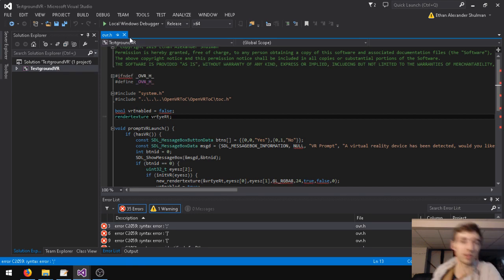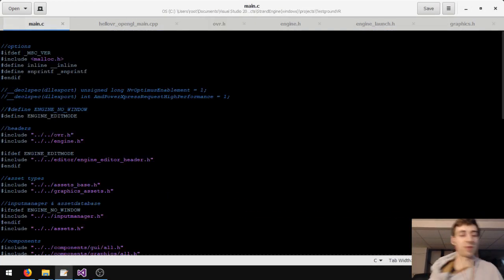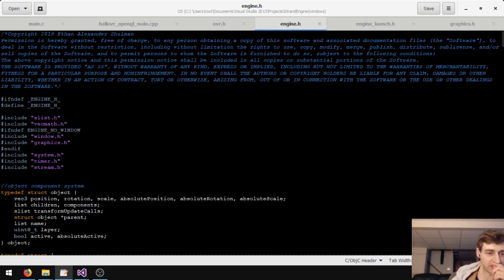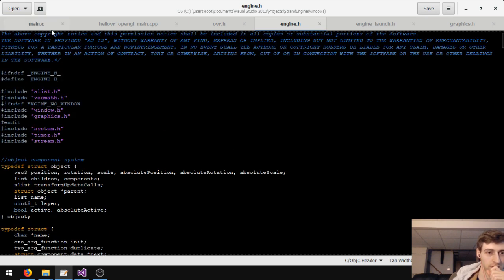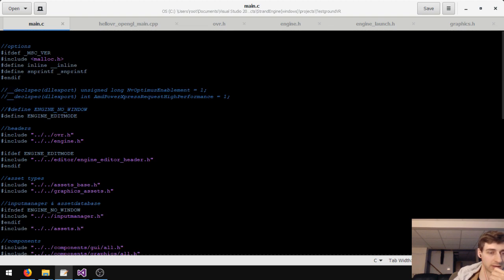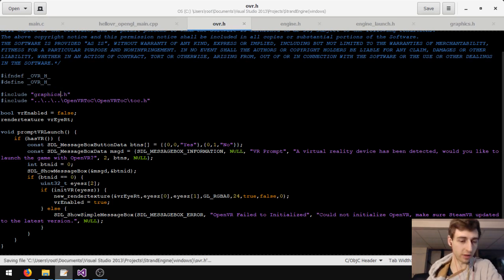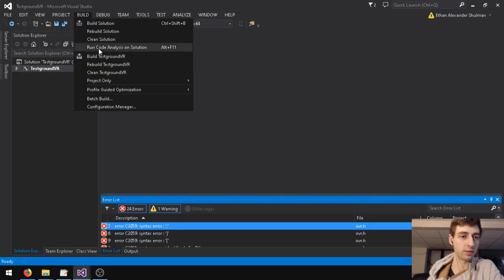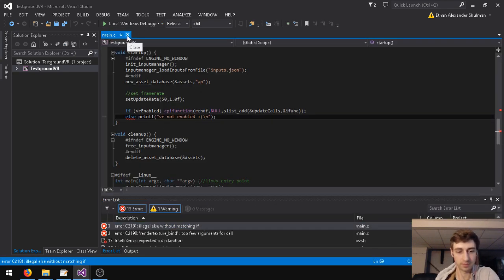Oh, okay. And now the issue is that there's no render texture. This is fair. I'm going to need to think about this and the include order of this at least, because I may need to actually put it in the engine launch if I want it to use a render texture. Let me try including graphics.h. Oh yeah, okay, that does work.